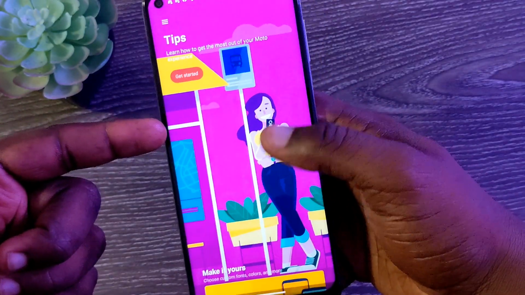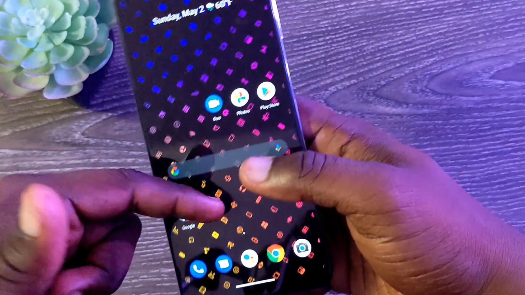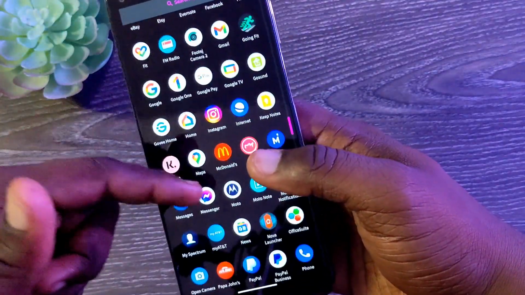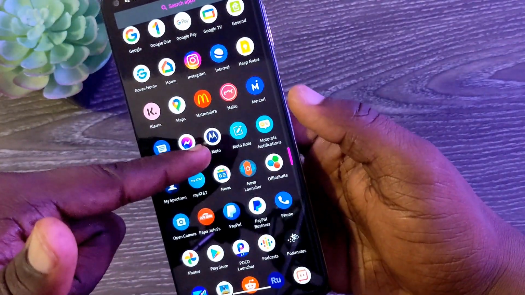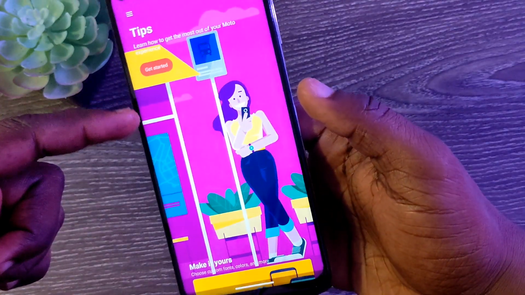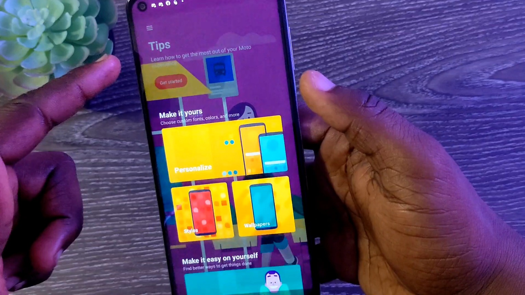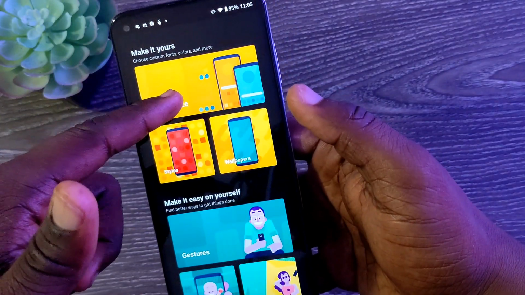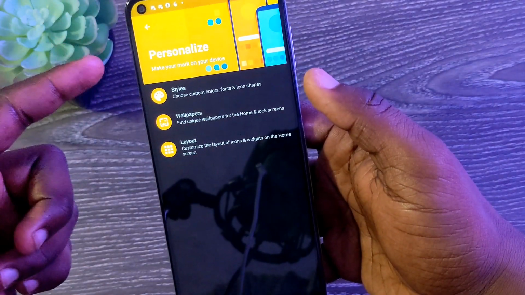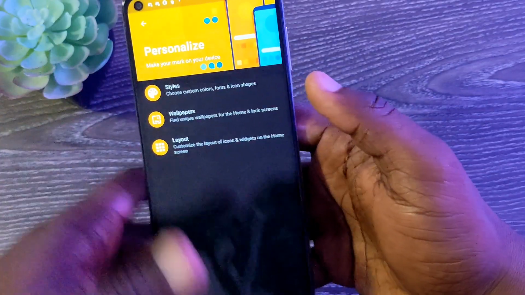So it's called the Moto App. I'm just going to show you again. This is what the app looks like. The Moto App, just click on that. And here are just all of the important settings. So make it yours. So you can actually personalize your screen. And I believe this section is actually on the home page as well.